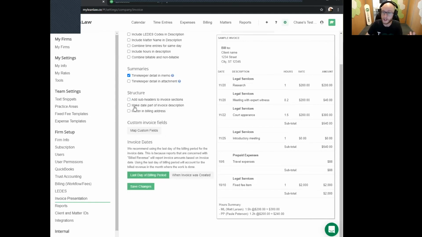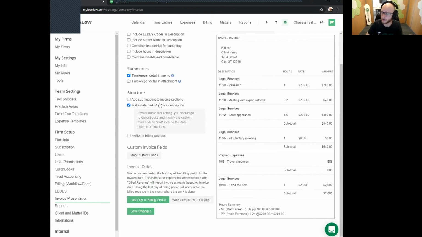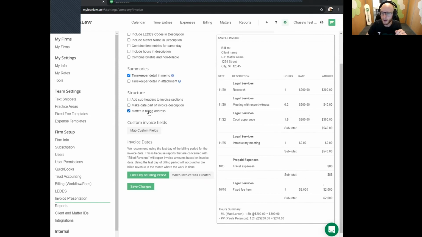Flip that one off. Let's take a look at date part of invoice description. There we go. So that gets rid of the need for a date column and just adds that to the time entry or expense description. And then matter in the billing address. So that's one of those header options I mentioned earlier. We can add that in without needing to mess with things in QuickBooks.